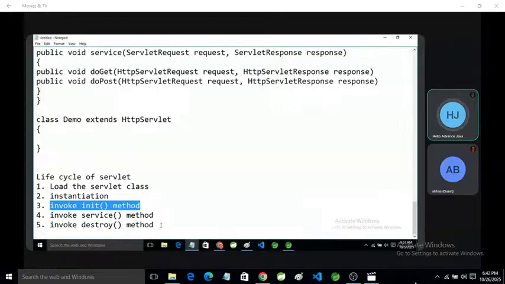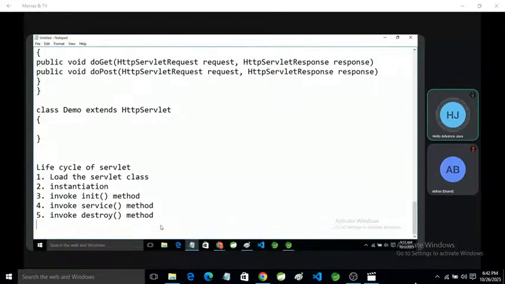So suppose we have a demo servlet, and 100 or 1000 or a lakh of users send a request for the demo servlet. The service method will execute 100 times or 1000 times or a lakh times, but the init method and destroy method will execute only one time in the whole life cycle.